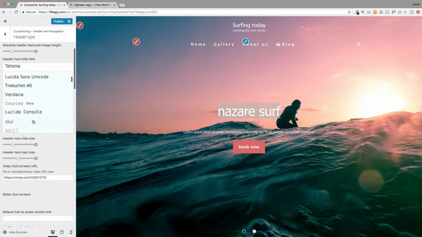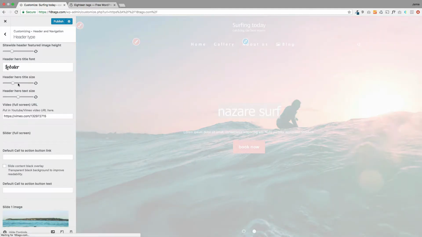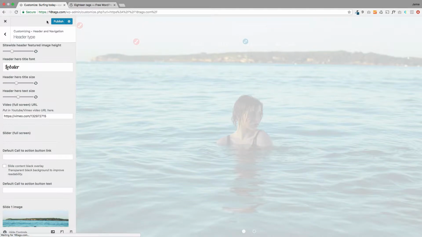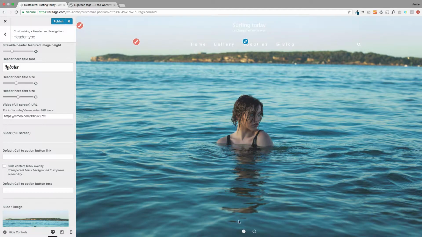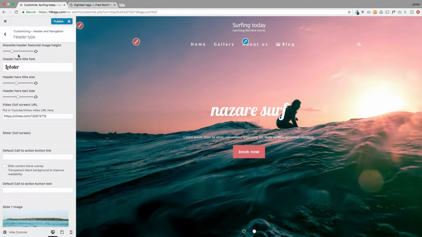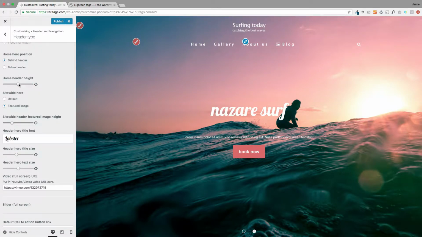So you've got some beautiful controls built into your home page, and these all work on mobile as well. So this text here, let me just go to this slider here. So let's make this bigger so you can see this.